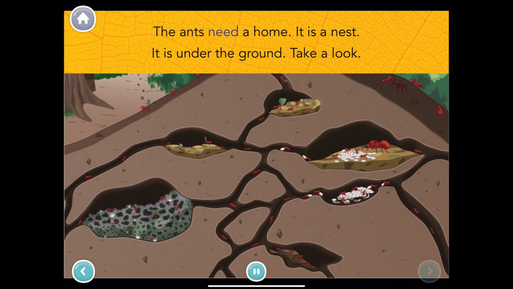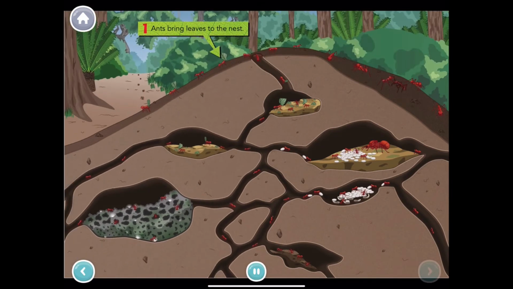The ants need a home. It is a nest. It is under the ground. Take a look. Ants bring leaves to the nest.